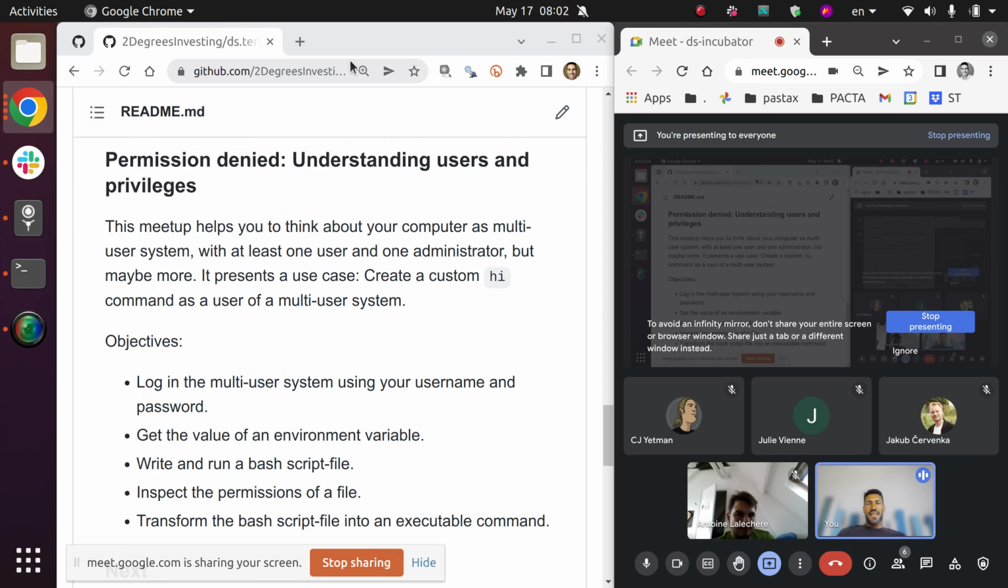Welcome again to the DS Incubator. We are still on the series about working with a terminal, and this is the penultimate session. Today we're going to be talking about a multi-user system from the perspective of a regular user, and next time, at the last meetup of the series, we're going to be talking about a multi-user system but from the perspective of an administrator of the system.